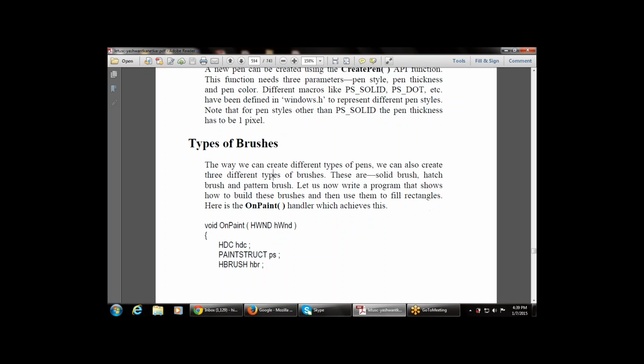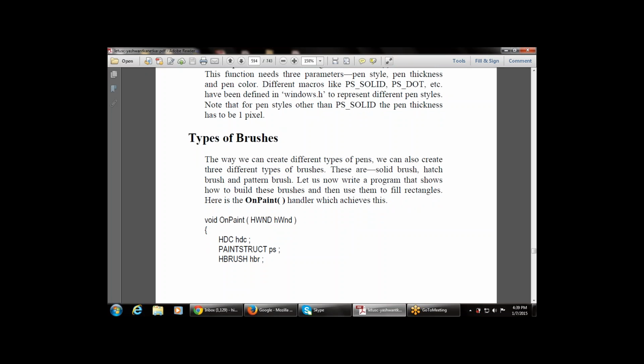So till now we have covered the topic of what types of pens are available. In the last class we covered the shapes. For drawing any shape we need a pen and a brush. For drawing a boundary we need a pen, and for coloring we need a brush. So we have covered the types of pens that are available.